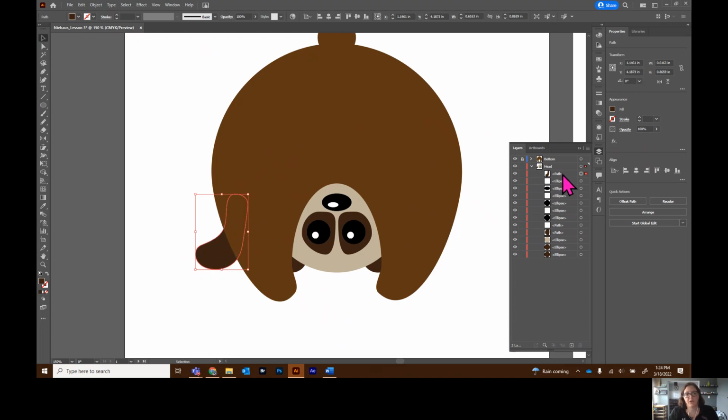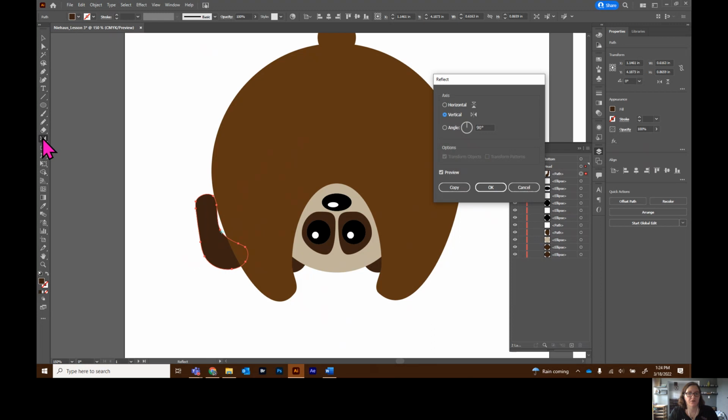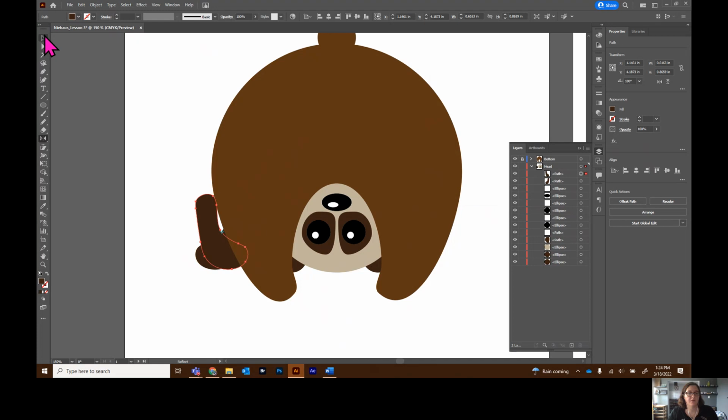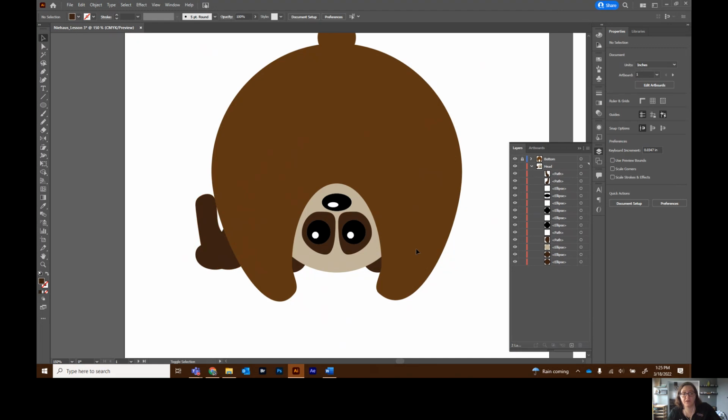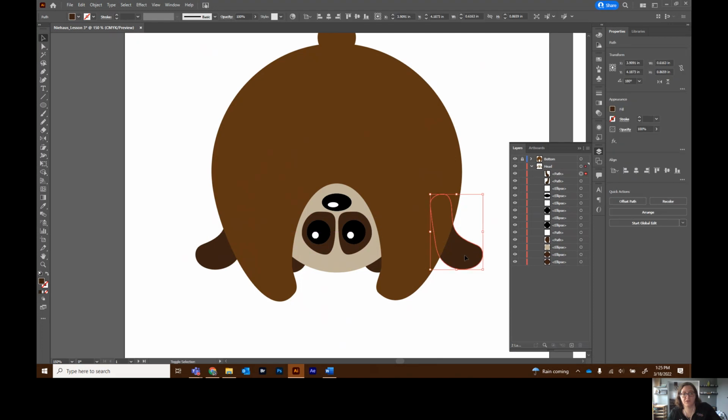With it being on your head layer, it's going to be behind the body, so you're going to be just fine with that. And again, we're going to do the reflect tool, double click on it. We want to flip it vertically, and we want to make a copy. Then you'll grab your selection tool, click on it, press and hold Alt and Shift and drag it. Or just Shift, sorry, you don't need to press Alt. Just press Shift, hold it, and drag it to the right. So now it looks like he's doing a headstand.